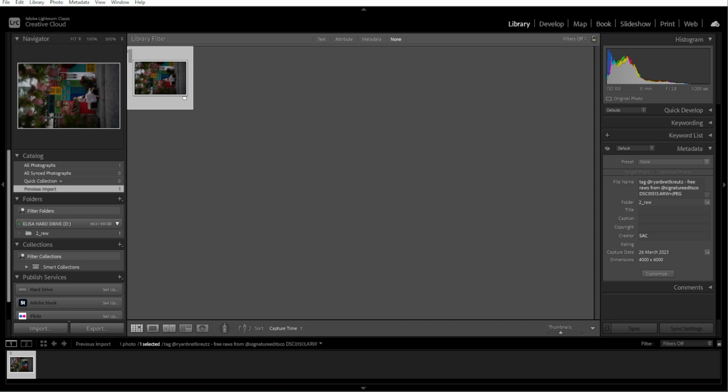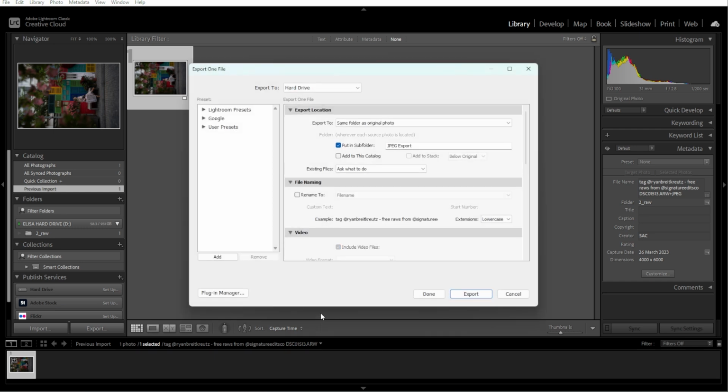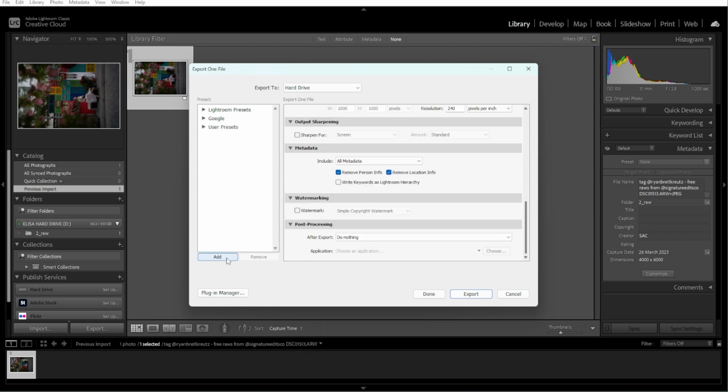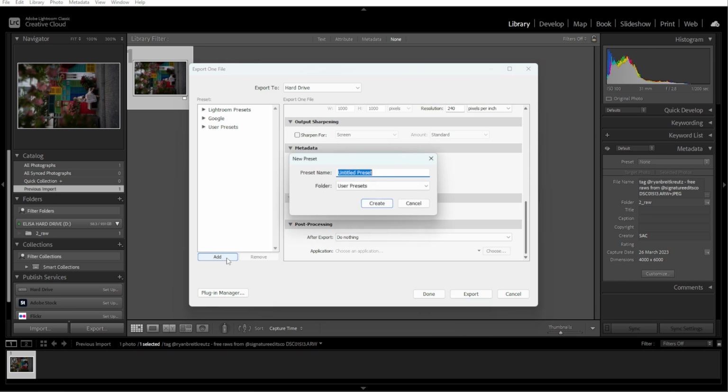To save time on repetitive tasks, Lightroom allows you to create presets for export settings. To do this, open the Export Settings window and configure the desired options. You can set Export to Hard Drive, then select Choose Folder Later for export location. And for file settings, you can set the image format to JPEG and color space to sRGB and quality to 100%. At the bottom left corner, click Add to create a new preset.